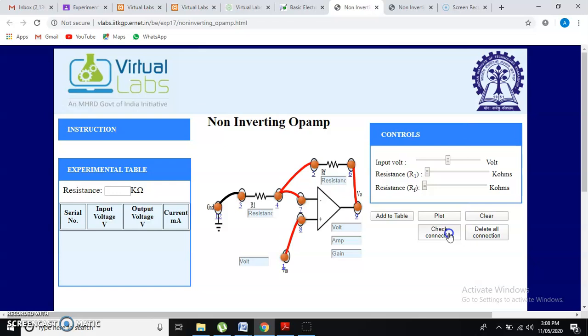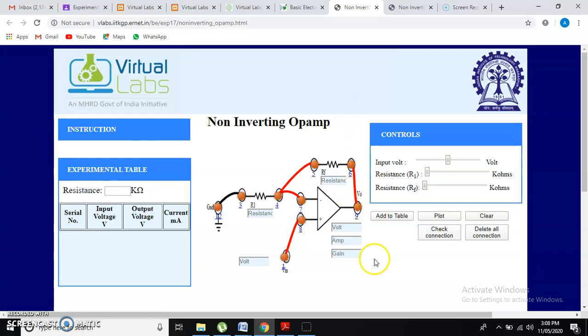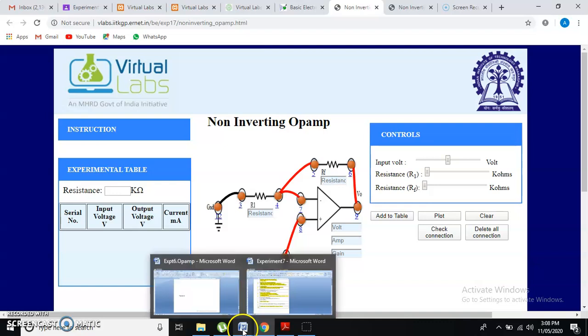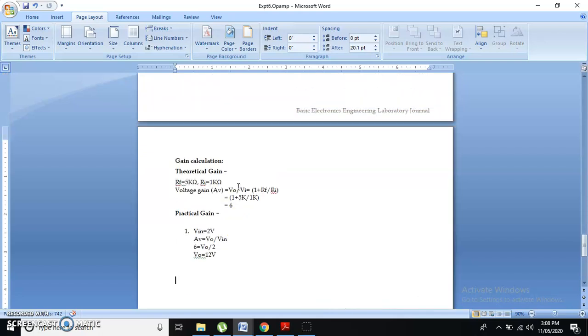Okay, since my connections are okay, I am getting the message right connections. Set the R1 resistance value, the feedback resistance value and the input voltage. Okay, I'll click on this OK. Now we'll go to the journal.